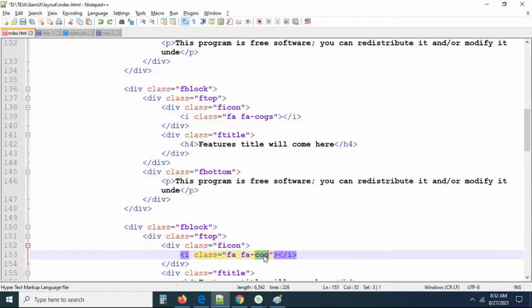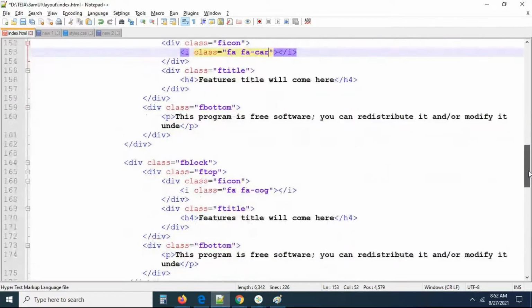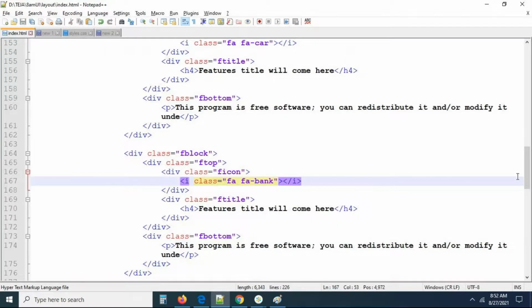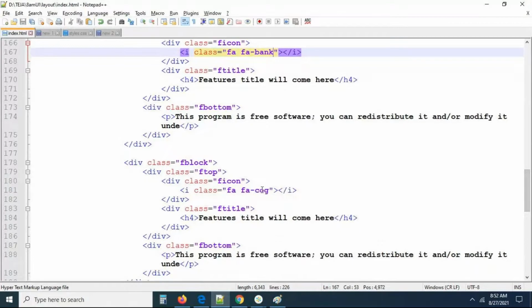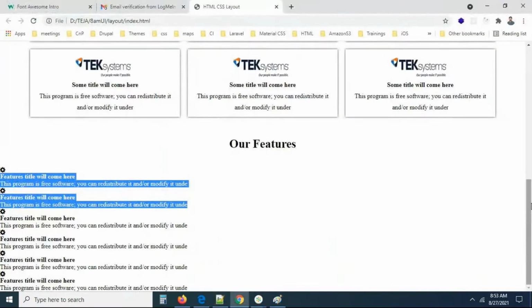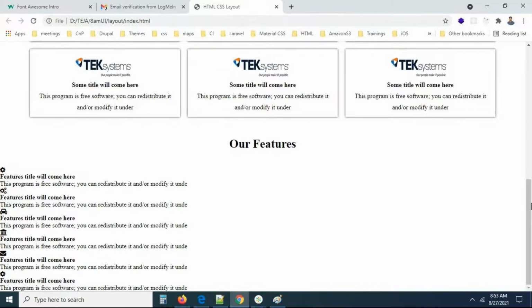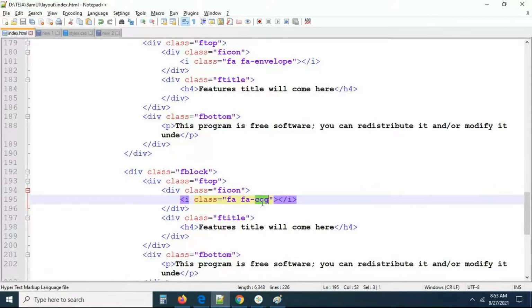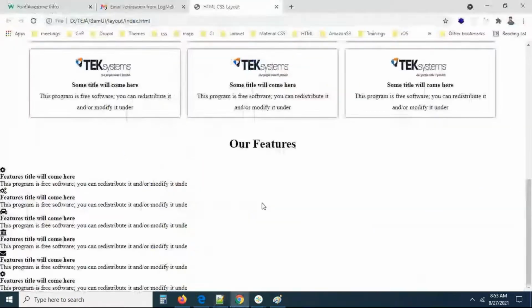fa-car, I'm taking the car image. fa-bank. Okay, let me take this fa-bank, maybe a bank image will come here. fa-envelope. Envelope is the cover icon, I believe. Can we check this? Icons are changing. All icons are changed, right? Yes. The last icon I want to change. So what is the last icon? Can I take phone? Okay, let me take phone. fa-phone. Okay, all icons are changed, guys.